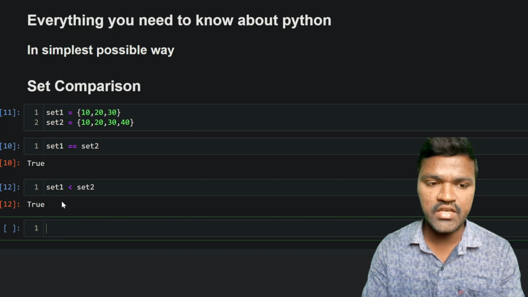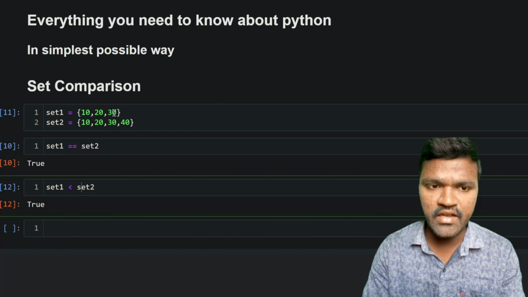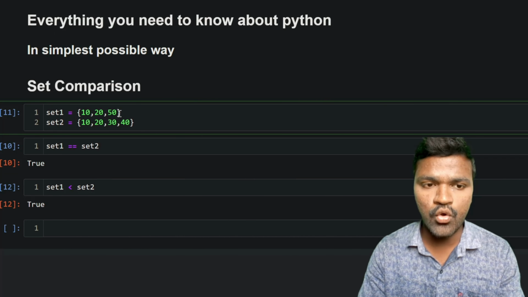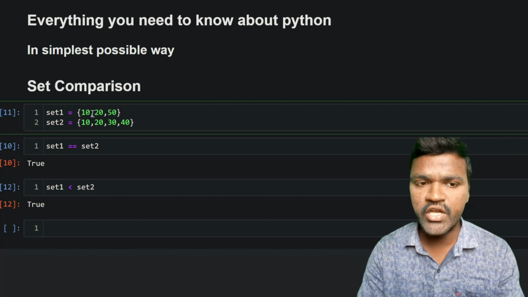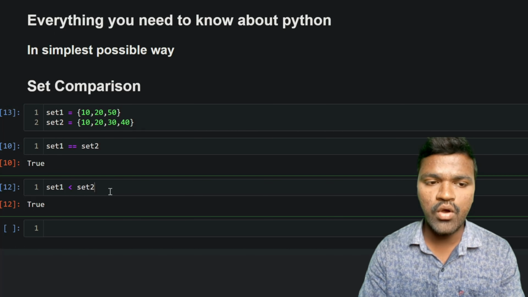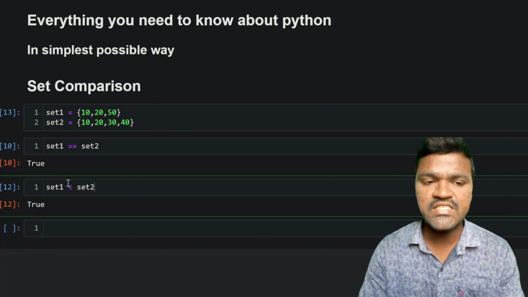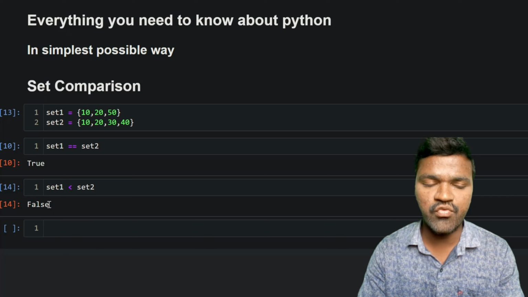Now what I will do is remove this 30 and replace it with 50. Observe carefully here, very important: we have 10, 20, 50 in set 1, and 10, 20, 30, 40 in set 2, and I am executing this. Now if I execute the same set 1 is less than set 2, we are getting false.